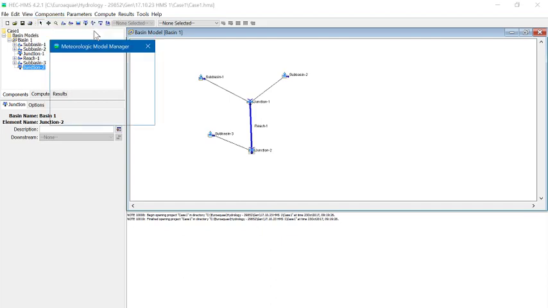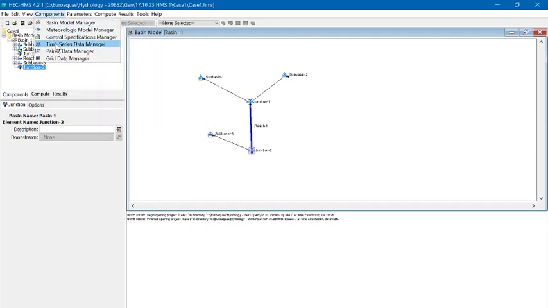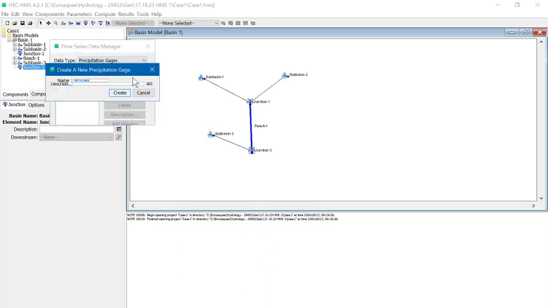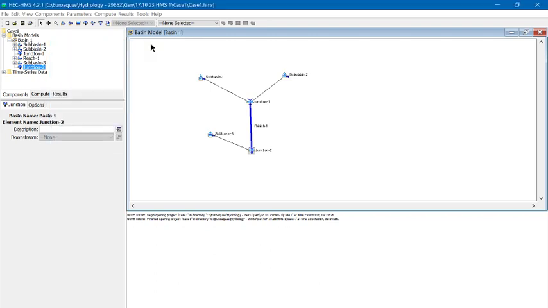Here there are different types of time series: discharge gauge, stage gauge, temperature gauge, but in our case we want to introduce a precipitation gauge. There is no time series before, so we create a new one. Again, the original name of gauge 1, and that's been created. You see another folder appear here. Okay, you see, precipitation gauge, no information here.